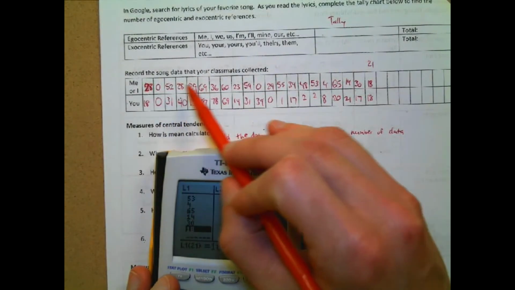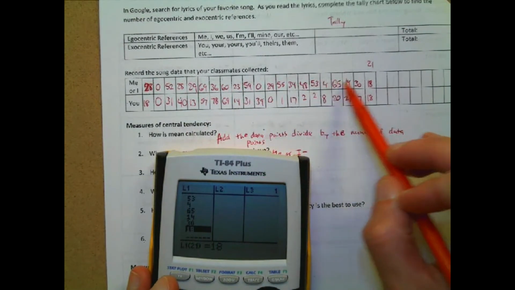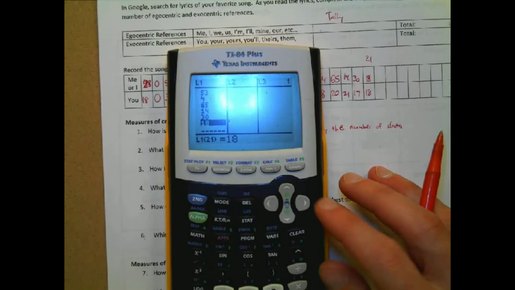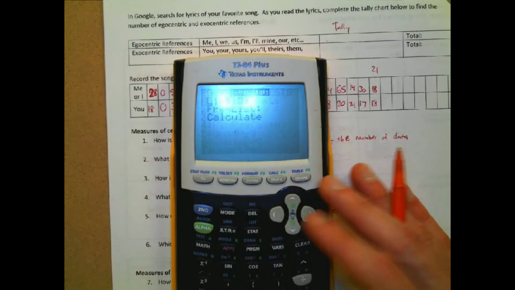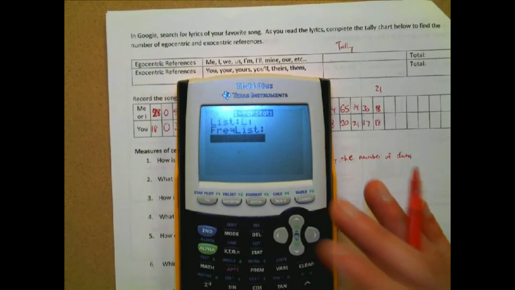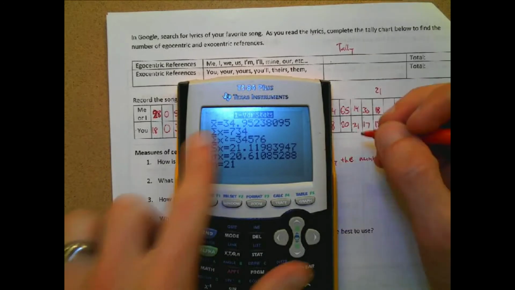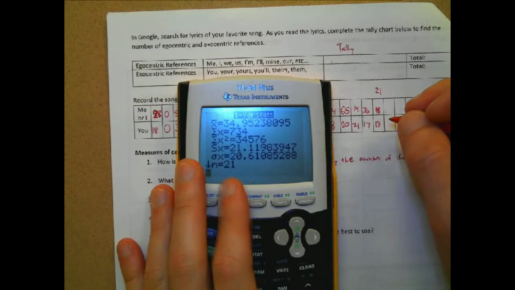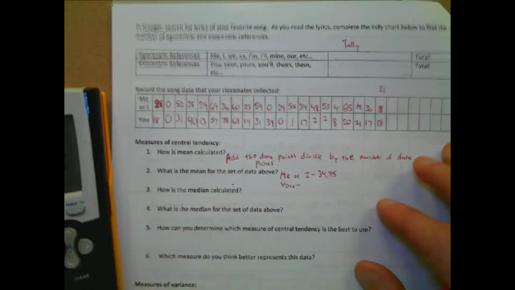28.0. Okay. I typed them all in. I think we have 21 pieces of data. Let me count to make sure I didn't miss one. 1, 2, 3, 4, 5, 6, 7. 21. Yep, 21 pieces of data. We'll do stat calc, 1 var stats now. Remember, 1 var stats. Okay, and then the list is in L1.